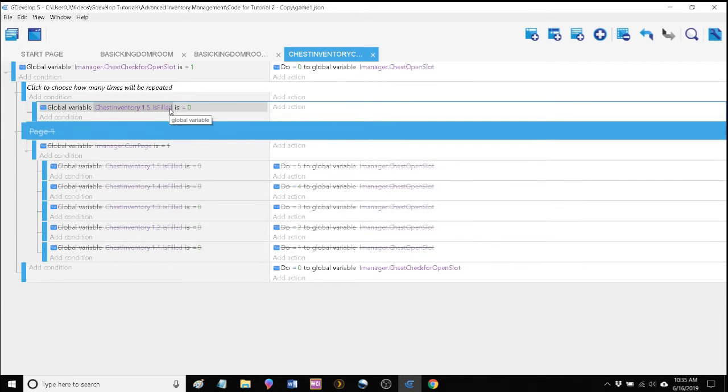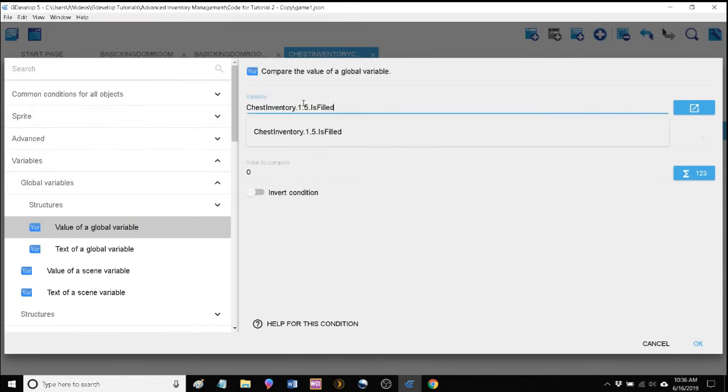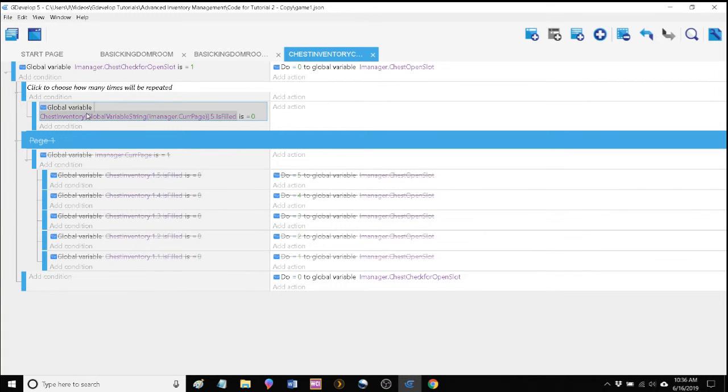But we want our repeat to do the work for us. So let's modify this a little bit, and let's start adding expressions here. Let's do global variable string, iManager.currentPage, and our expression. This is what we were doing in the previous tutorial, right? So now what it does is it says chest inventory dot whatever current page the user's on.